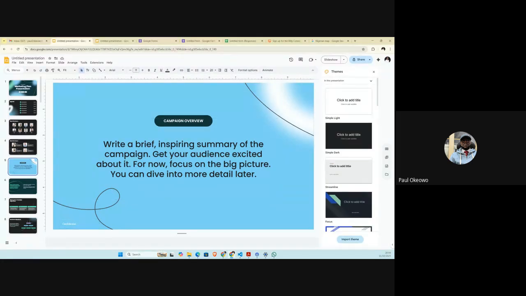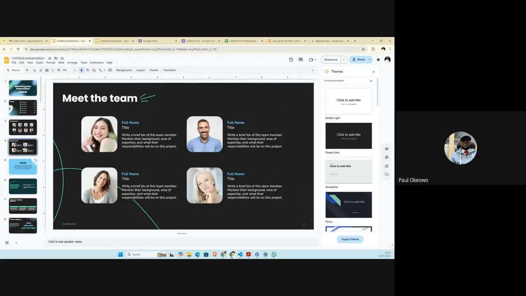Does that answer your question? It's here, guys. Just look at the screen. I'm going to go to another slide. Now look at my mouse. Can you see my mouse moving? Click to add speaker notes. When you click it, you can then add your own information there. Are you okay?